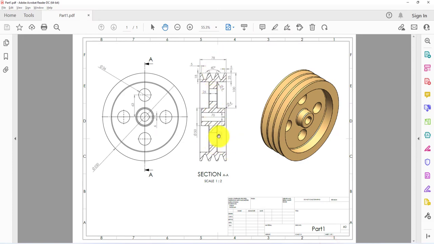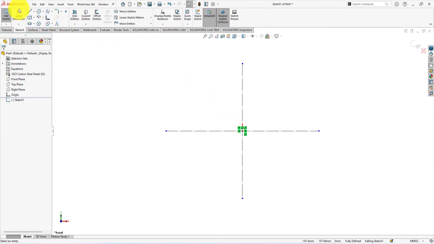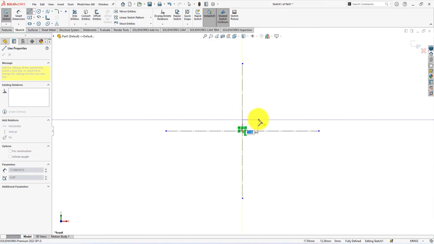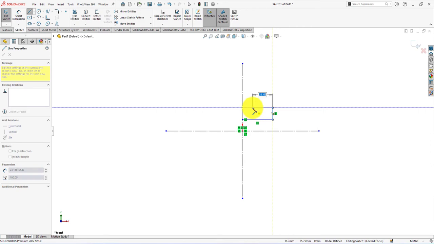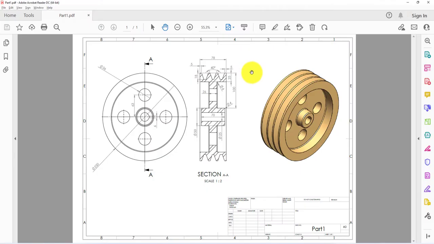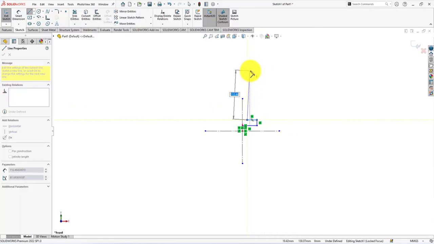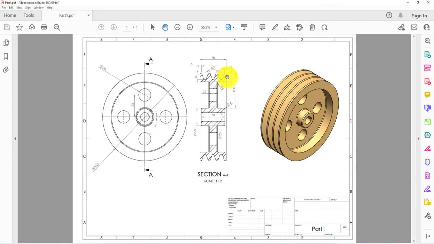Now we are going to draw this sectional view. Take the line command and draw lines like me. We are going to use approximate lengths, later we will use absolute dimensions. The approximate length will be 35 millimeters. It's about 12 millimeters. It's about 23 millimeters. It's about 75 millimeters. It's about 27 millimeters. The height is 25 millimeters.